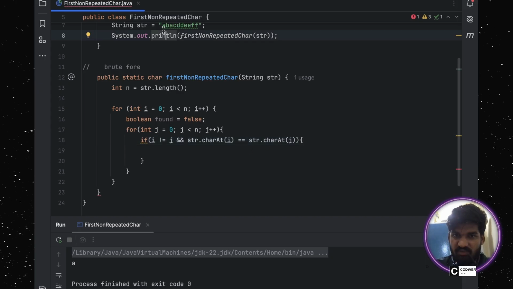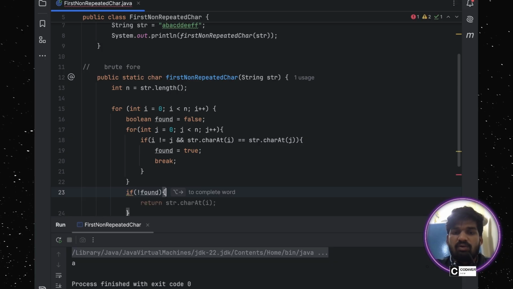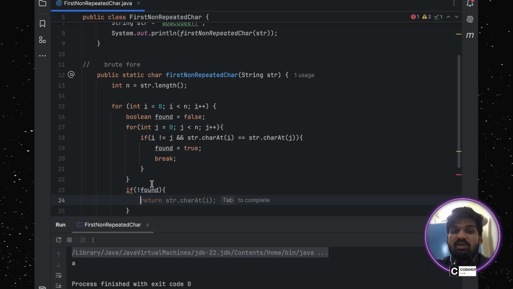It means if i is here and j is here, the characters are the same. That's why you need to make found equals true and break the loop, because you already found the character and you don't need to iterate the rest of the string to check whether it is repeated or not. Better to break here, and then you need to check here.